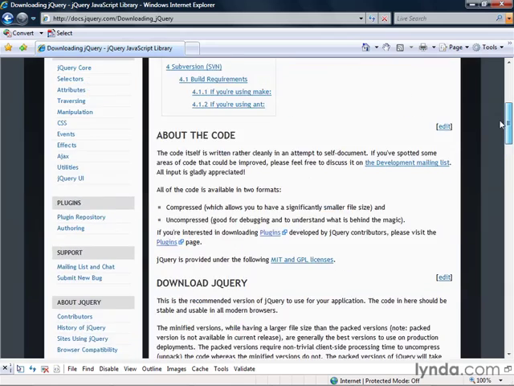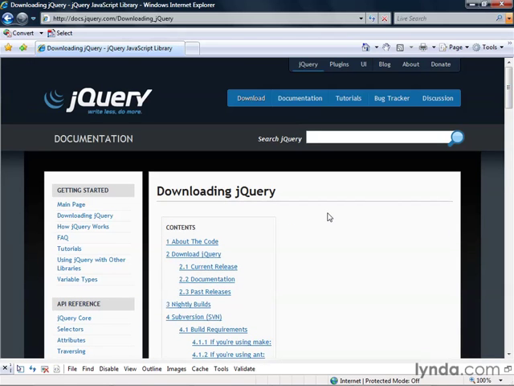Typically, however, I just use the download page. So I'm not going to go through that process because it takes a couple of minutes. But once you've saved the jquery.js file on your hard drive somewhere, all you need to do is move it into your website and include a script reference, and you can start using it.